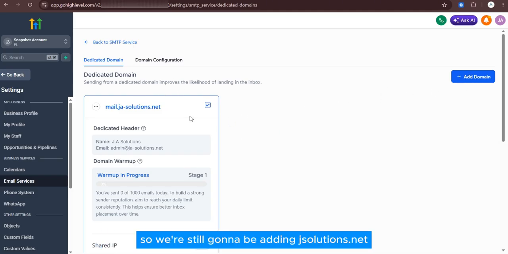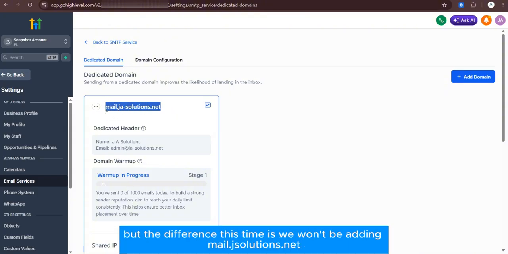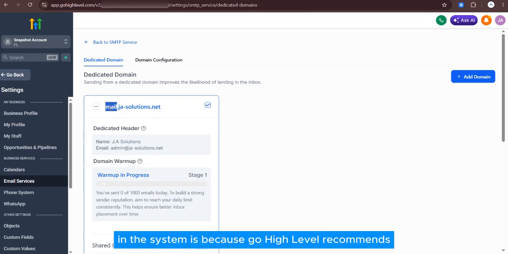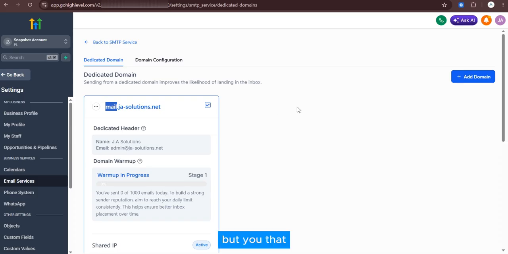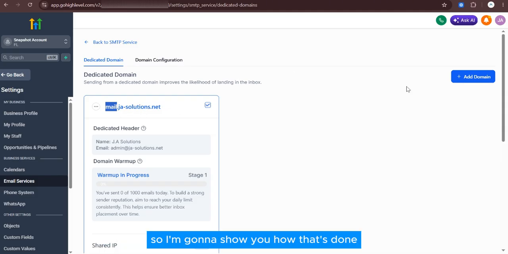So we're still going to be adding jsolutions.net, but the difference this time is we'll be adding mail.jsolutions.net. The importance of adding this in the system is because GoHighLevel recommends adding a letter or something before your email address. This helps in protecting your domain, but that won't stop you if you just add your email address without this extra text. So I'm going to show you how that's done.